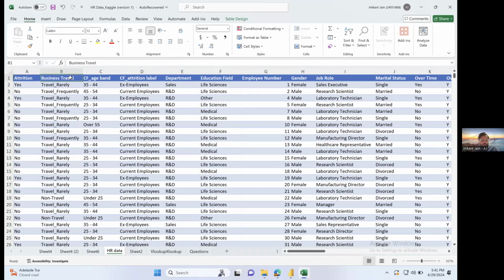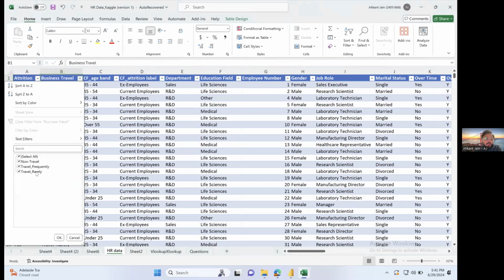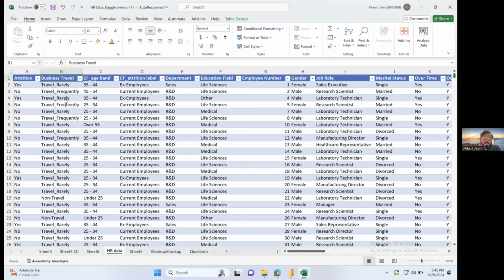So if I click on Control plus Shift plus L, it will give me all the filters over here. That is a shortcut key. Now if you click here, you will see all those filters. I have non-travel, travel frequently, travel rarely. So these are the three options for business travel, right?